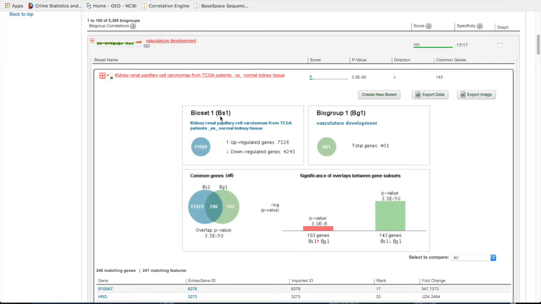So in this comparison of kidney renal papillary cell carcinoma compared to normal kidney, we found 11,569 genes differentially expressed. Again, the criteria is a p-value less than 0.05 and an absolute fold change greater than 1.2. Within this list, these are the genes that went up compared to the control, and these are the genes that went down compared to the control.